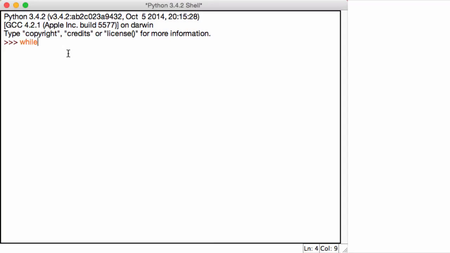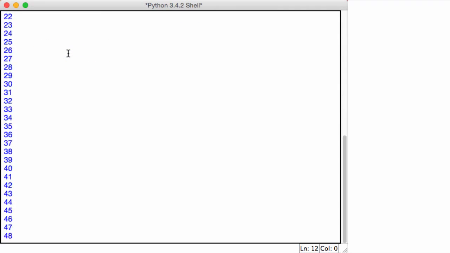So for example, I'm going to create a while loop over here. Actually, let me create the counter variable first. So counter is equal to 0. Alright, and then let's go ahead and create the while loop. While counter is less than 100, print counter, counter is equal to counter plus 1. So do this and we get all the numbers from 0 to 99.